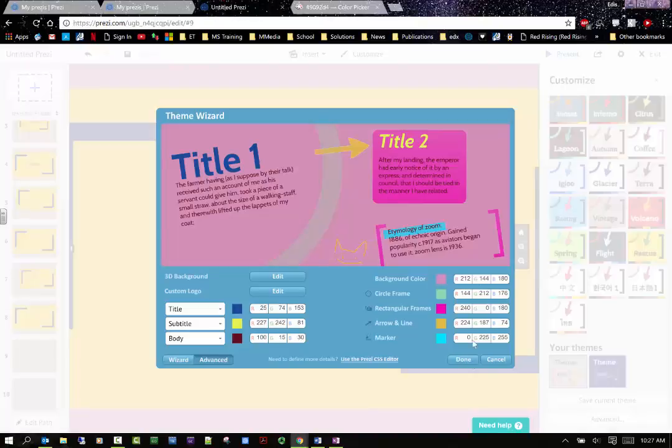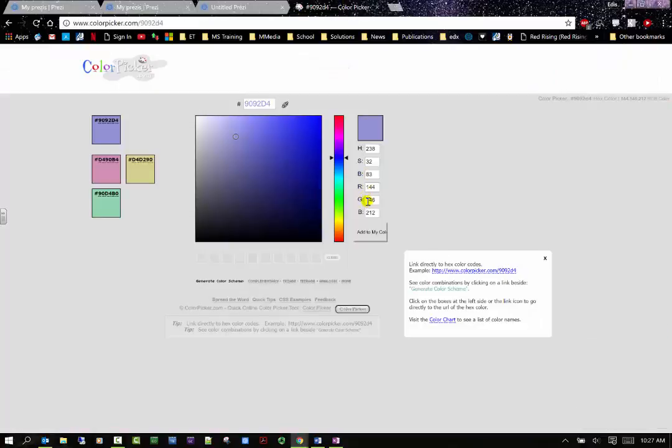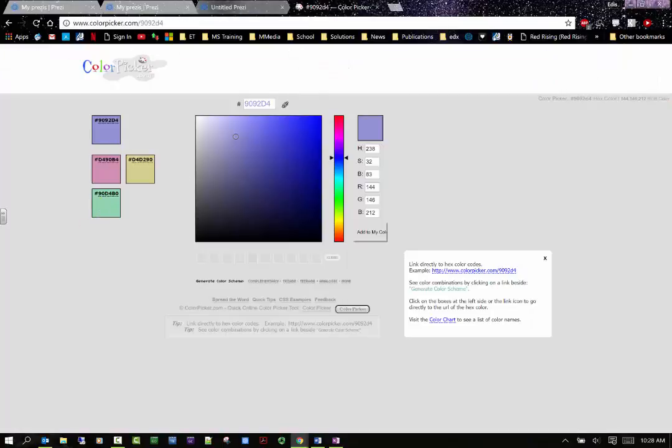I really do like this. So let's put this here as 144, 146, and 212. So there you go. There's that purple that it's suggesting would look good with that.